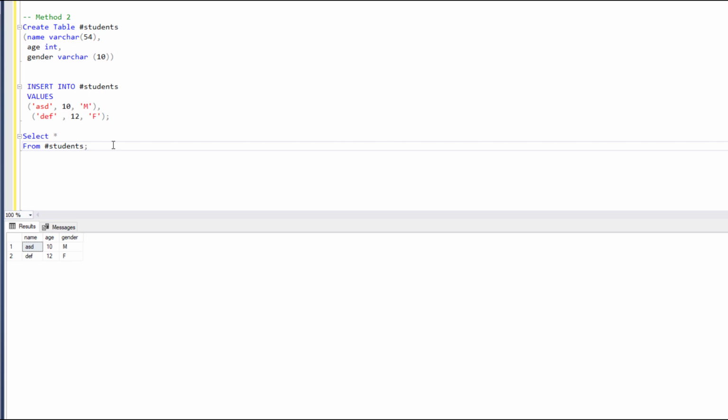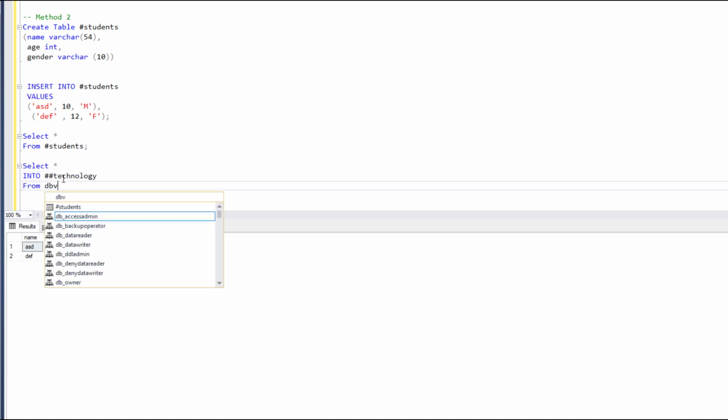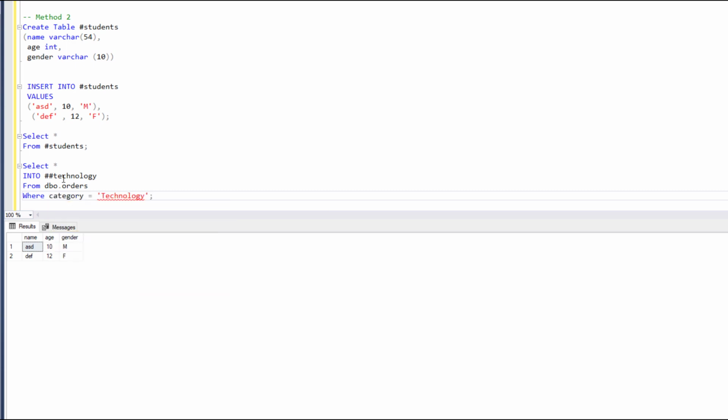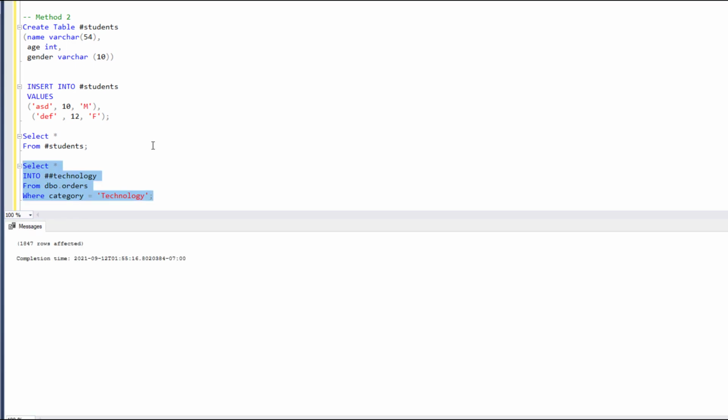The last example is to see how we can create a global temporary table. It's very simple. Again, we are going to use the INTO keyword, and we are going to put two hashes, from dbo orders where category equals furniture. That's it. That is what you need to do, and it will create a global temporary table which you can access from any database, any schema you are in.